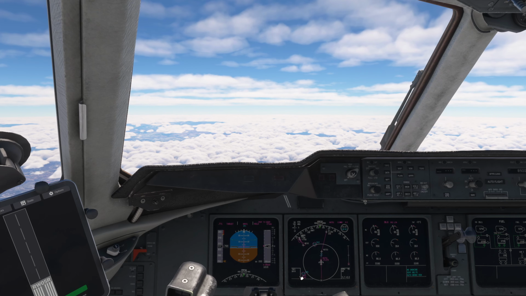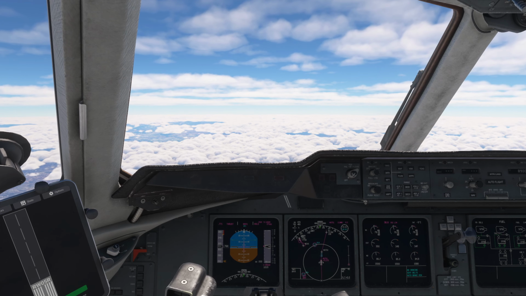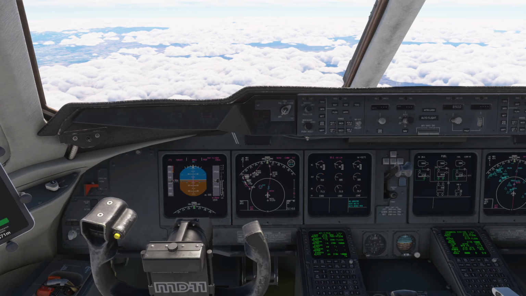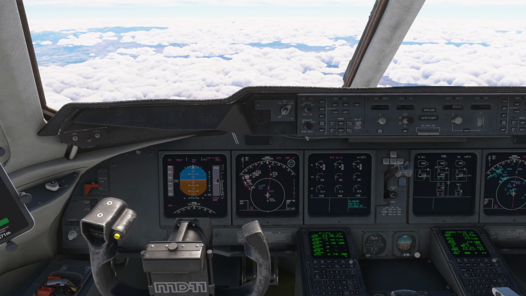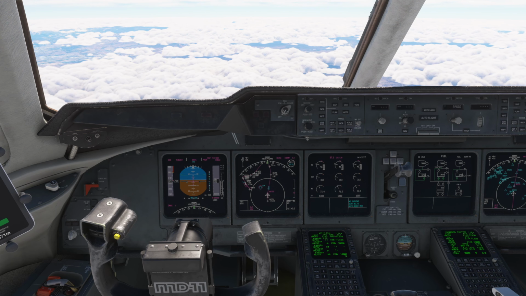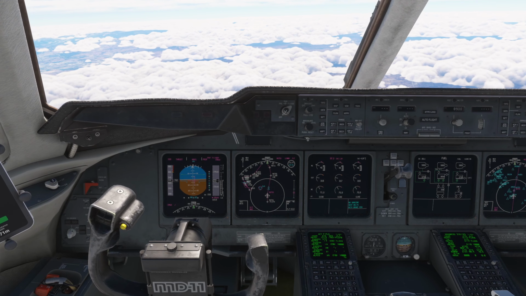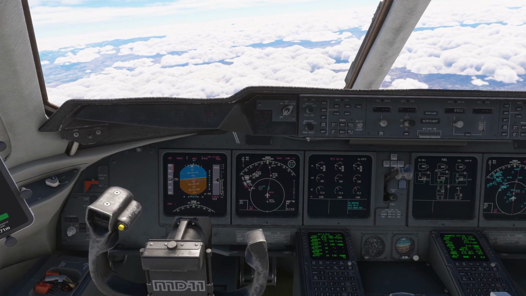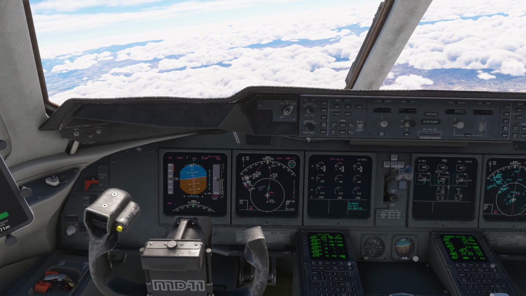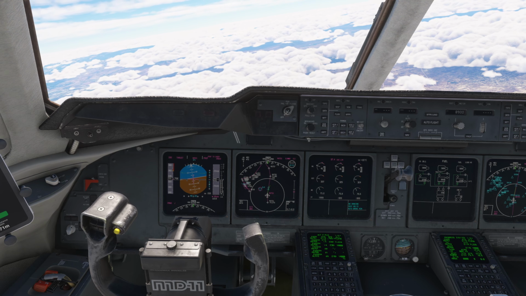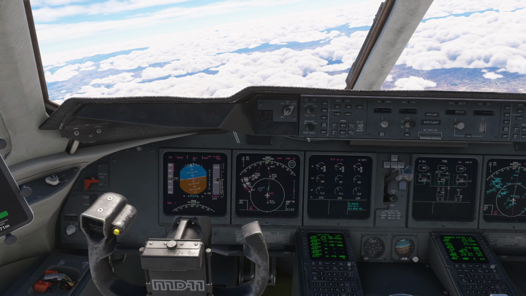JetBlue 617, cross Timon at or above 10,000. Crossing Timon at or above 10,000, JetBlue 617.